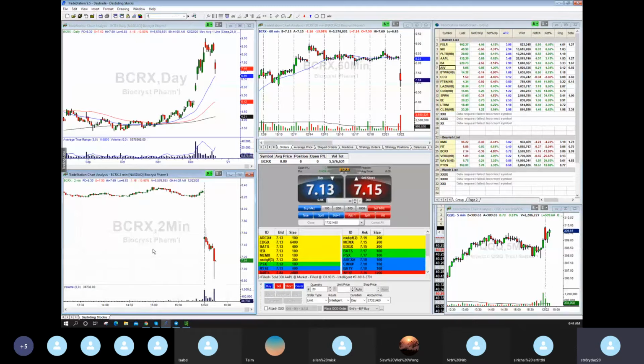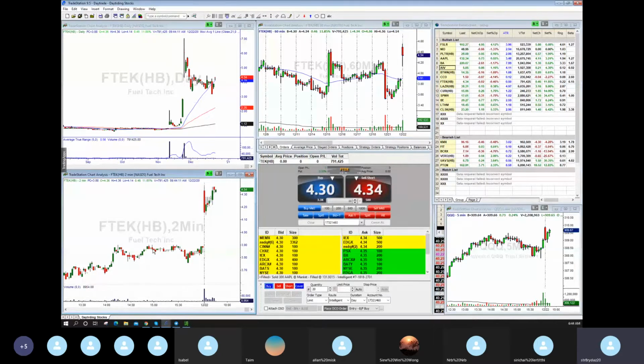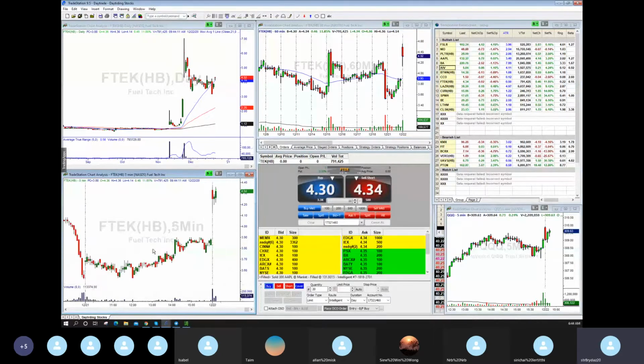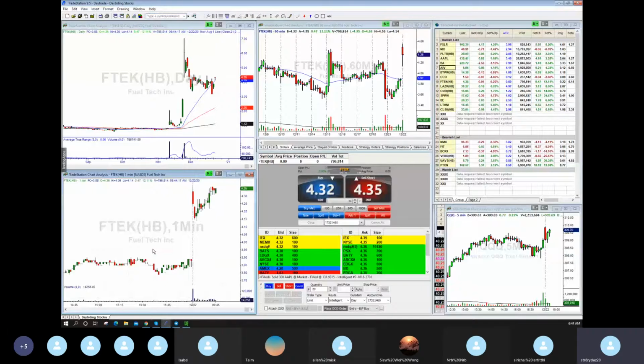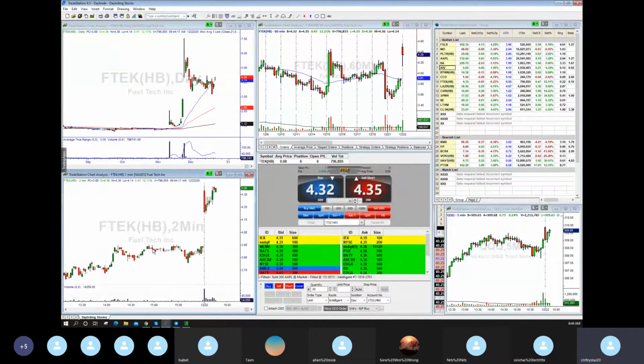I do like the F Tech though. I do like the F Tech higher. I mean, this looks really nice. F Tech. I'd love to get some volume here on F Tech, and I have not seen volume on F Tech.